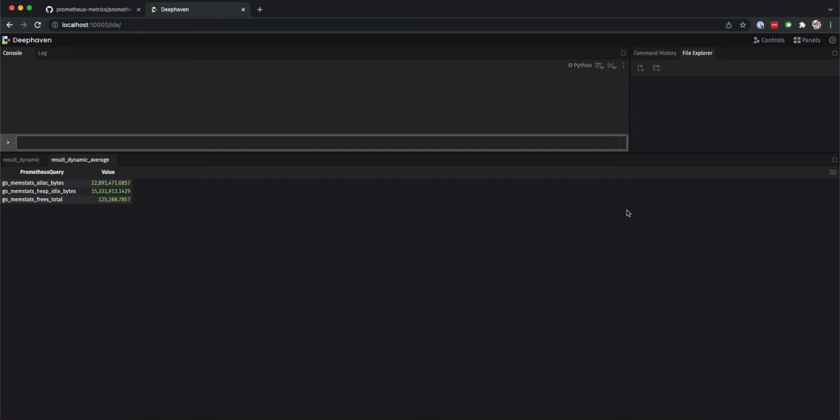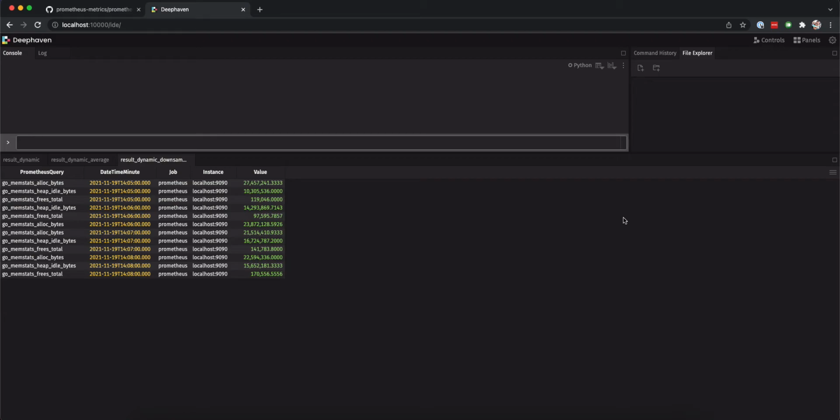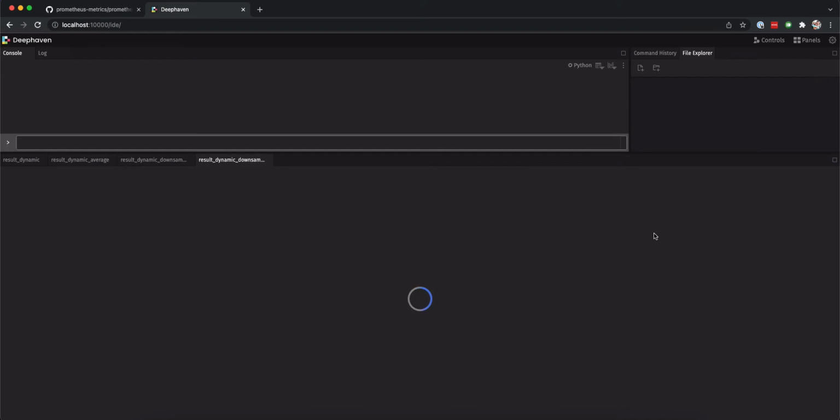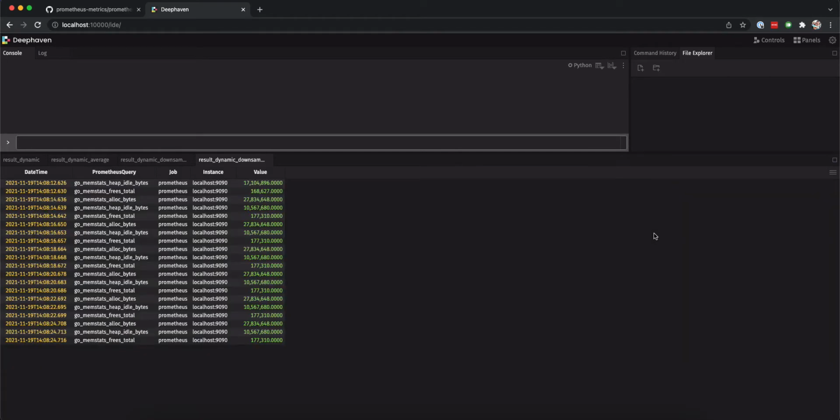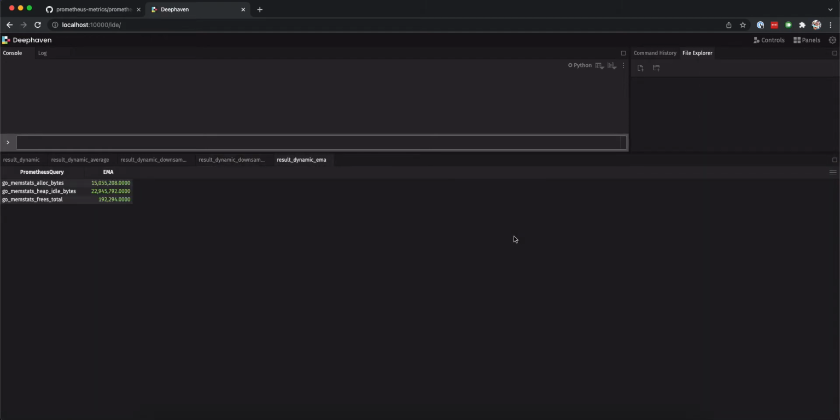So here's our average. Here's our average by the minute. Here's our truncated data. And here's our exponential moving average. As you can see, these values are updating in real time. One unique feature of Deephaven is its ability to compute these values based on the source table, and since the source table is updating in real time, the averages also update in real time.